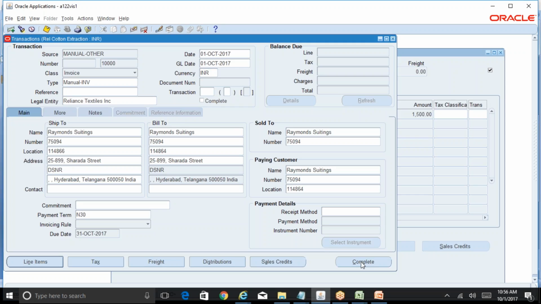Otherwise, it will complete the invoice. So click on complete. Only once an invoice is completed can you create accounting for this particular invoice. Similarly in AP, only once an invoice is validated can you do accounting for it. And in AP, only once the invoice is validated can you make the payment. Similarly in AR, only once the invoice is complete can you do a receiving against this particular invoice.